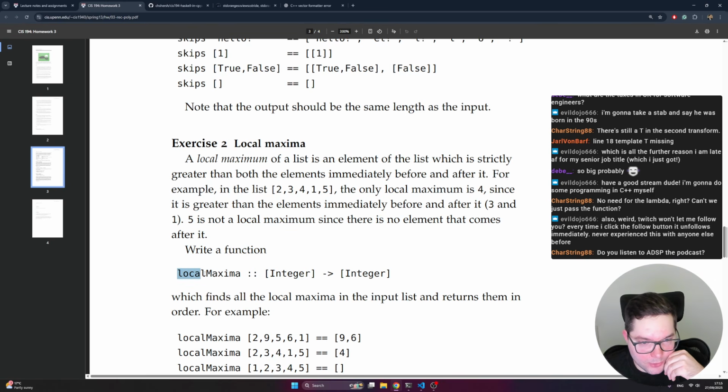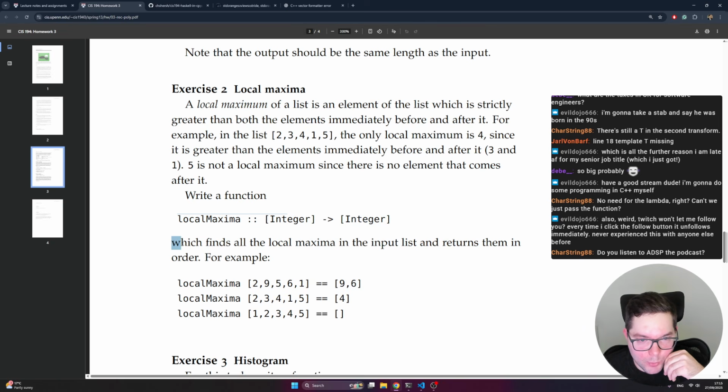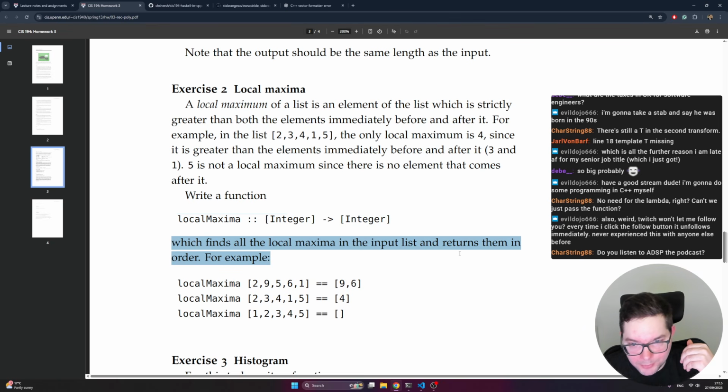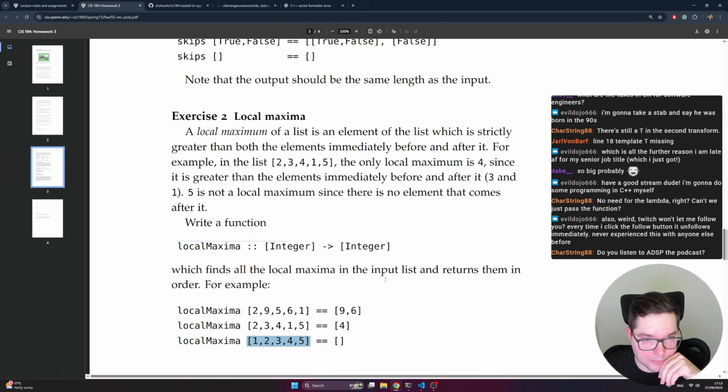Write the function local maxima, integer to integer, list of integers to list of integers, which finds all of the local maxima in the input list and returns them in order. For example, 2, 9, 5, 6, 1: local maxima 9 and 6, because 9 is bigger than 2 and 5, and 6 is bigger than 5 and 1. Here we have only 4, and here we don't have any local maximums. So let's write this function.